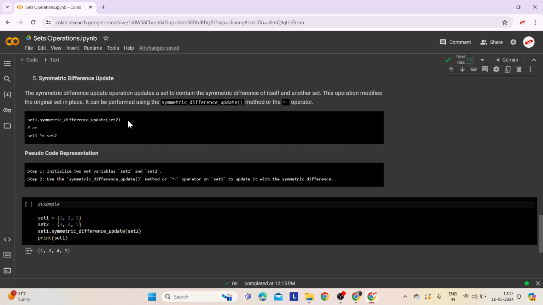This line updates set 1 to include elements from set 2 that are not in both the sets, whereas this line achieves the same update using the symmetric difference update operator. Let's look at the pseudocode representation of it. Step 1. Initialize two set variables set1 and set2, means begin by creating two sets named set1 and set2. These sets will hold the elements you wish to compare and update.